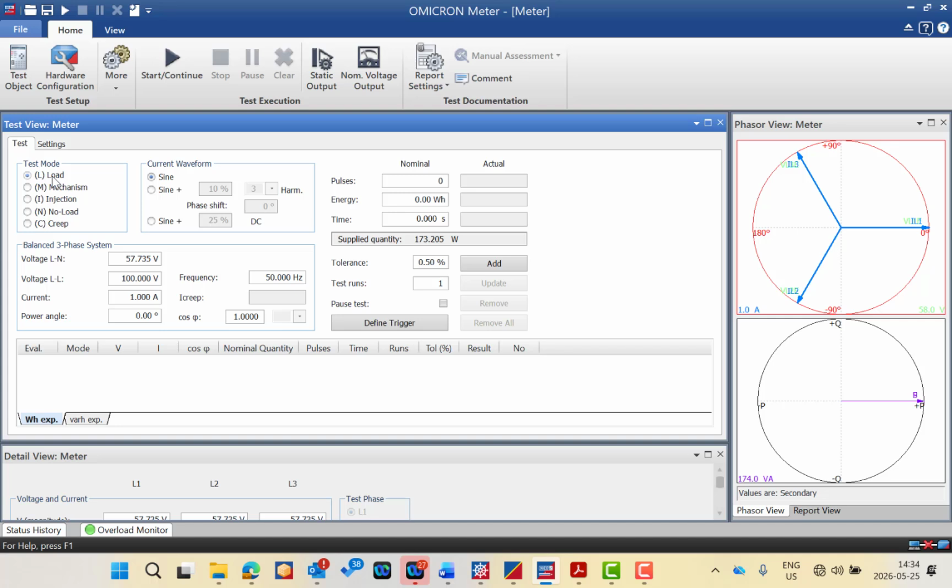This test is extremely important because it verifies the actual measurement accuracy of the energy meter under test against the normal operating conditions, and it's also commonly used during commissioning, maintenance, and calibration testing activities.